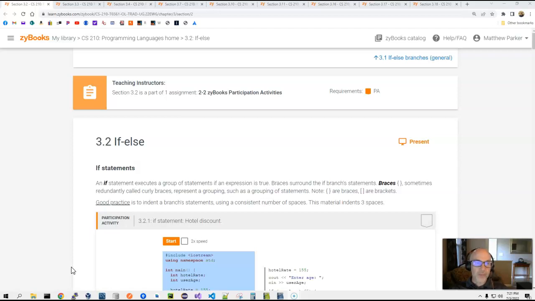In your previous programming classes, you would have written decision structures where you wrote if or if-else conditions. So let's talk about the syntax in C++. For those of you that have a Java background, you'll find that this is very similar.